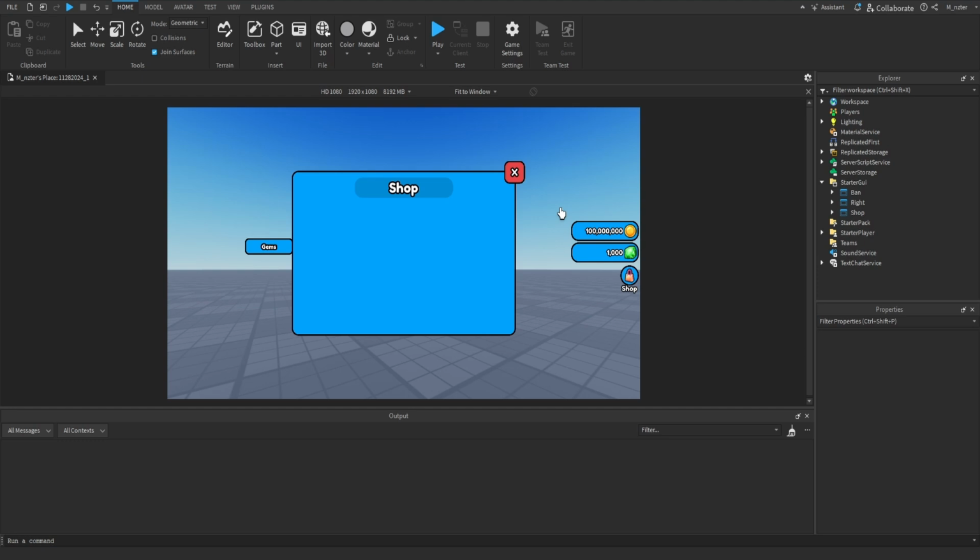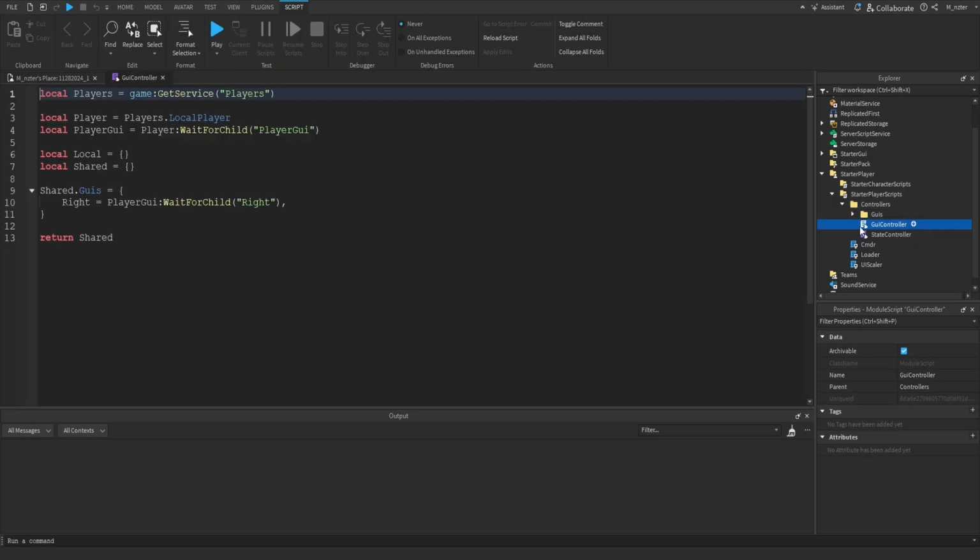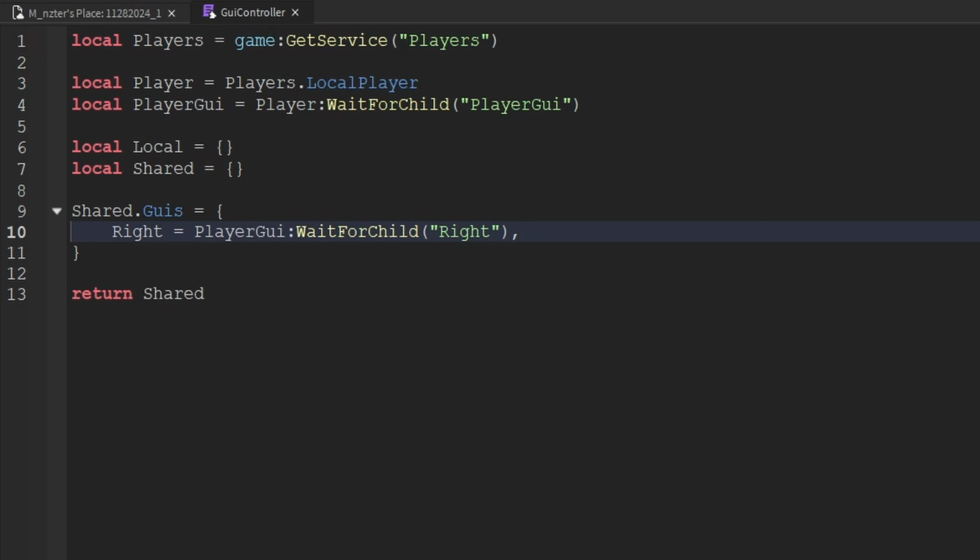But to finish out this episode, we're going to script some of the very basic components of the shop UI. So let's begin doing that. Now we can go ahead and collapse the starter GUI. To begin scripting, we're going to go inside of the StarterPlayer, inside of the StarterPlayerScripts, inside of the controllers folder. And first, we're going to want to update the GUI controller module script, because inside of here, we want to add in our brand new GUI to this module.